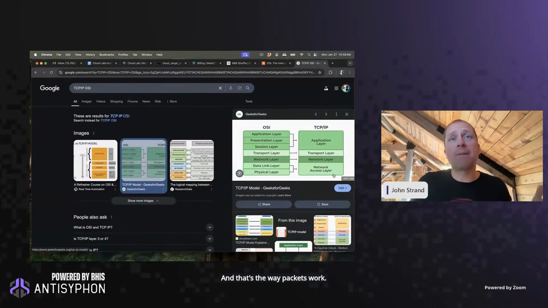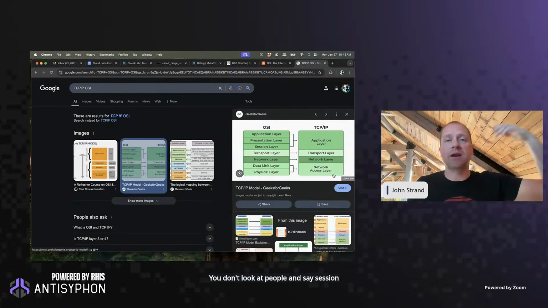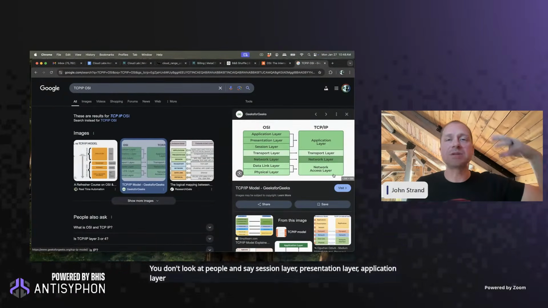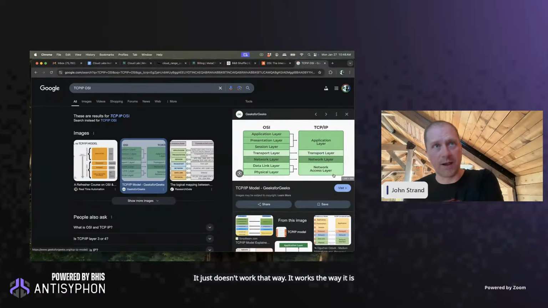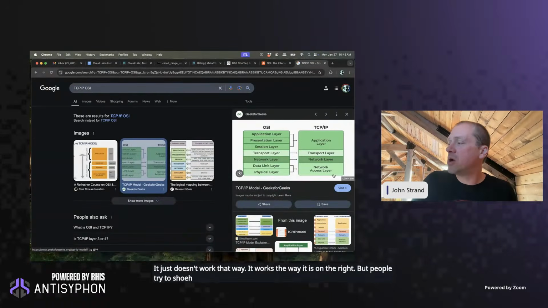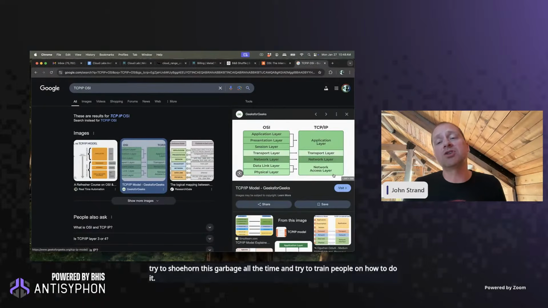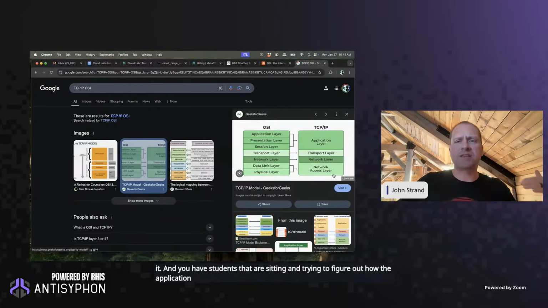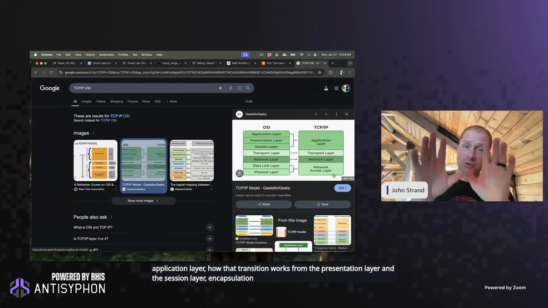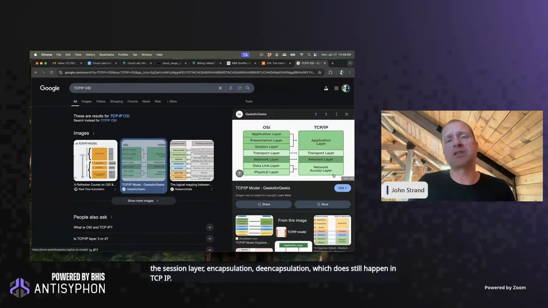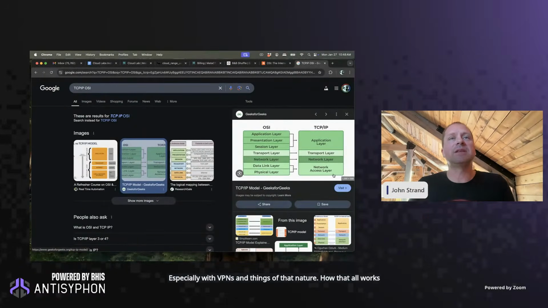Okay, that's the way packets actually work. You don't look at people and say session layer, presentation layer, application layer, all of those different things. It just doesn't work that way. It works the way it is on the right. Okay, but people try to shoehorn this all the time and try to train people on how to do it. And you have students that are sitting and trying to figure out how the application layer, how that transition works from the presentation layer and the session layer, encapsulation, de-encapsulation, which does still happen in TCP/IP, especially with VPNs and things of that nature, how that all works. And it's much easier to think about the TCP/IP model.